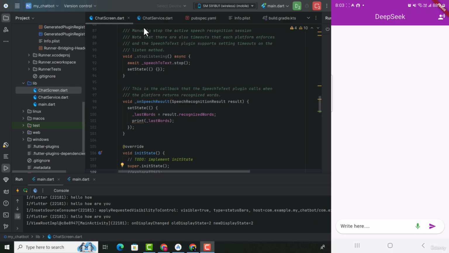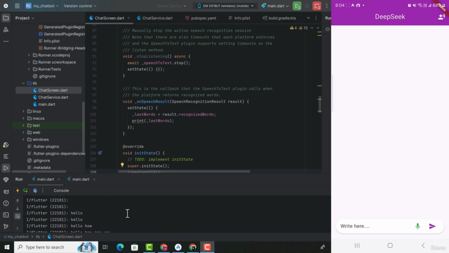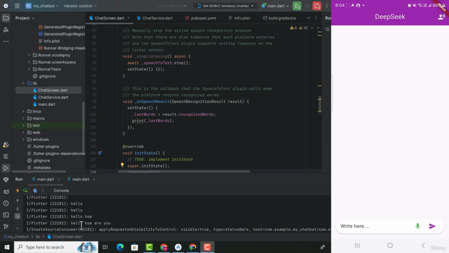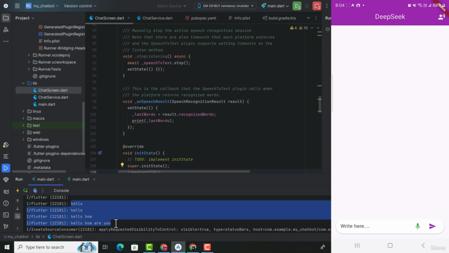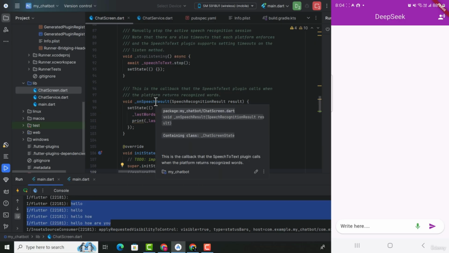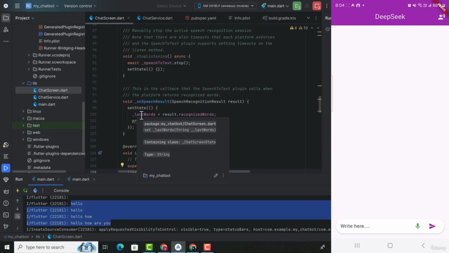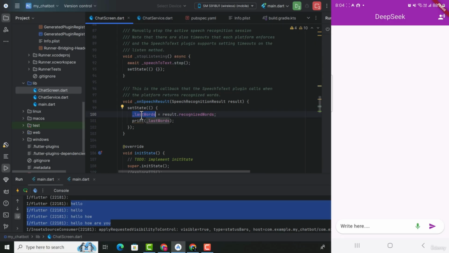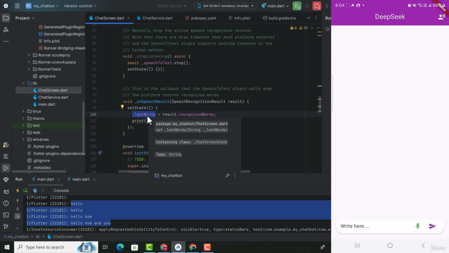And there you can see when I have spoken those words, in the console we can see this text, hello, how are you? And we got it printed many times. So it means that as we are speaking, this callback is executed multiple times, and it is returning the results or the words as we are speaking. So it means that we are able to successfully add the speech to text feature inside our application.